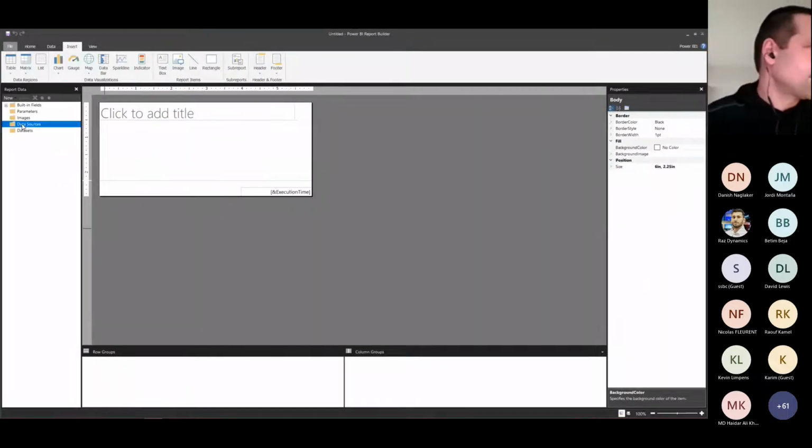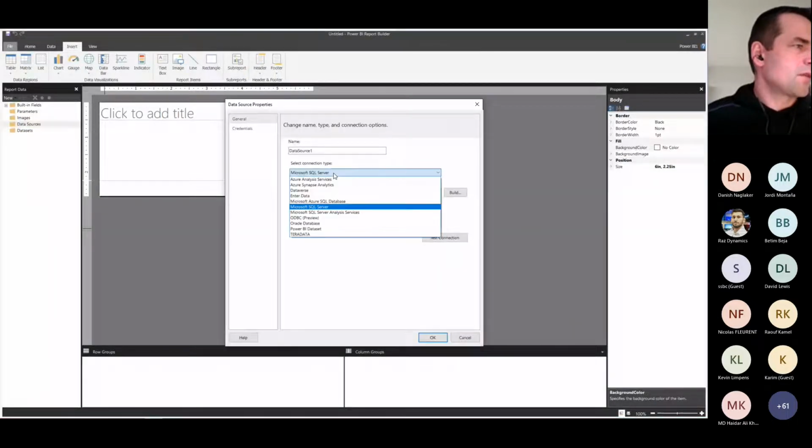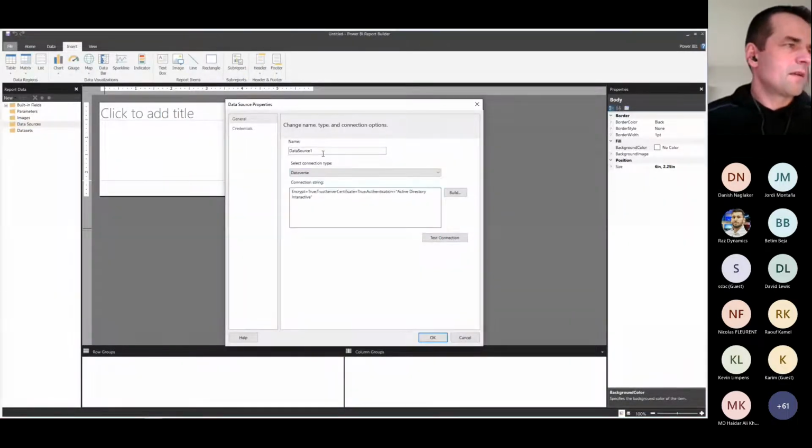So here's the kicker, I guess, for us working with Dataverse, is that I can go here, I can add a data source, and then I can say I want to connect to Dataverse. And here I'll just provide a name. So that's the data source name. So that's my Dataverse actually. So then I can go here and build the connection.